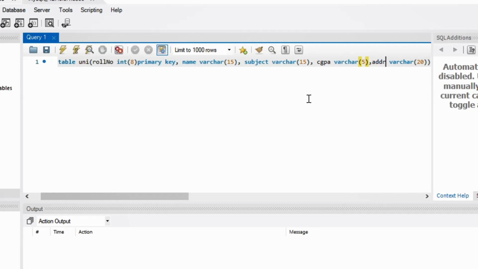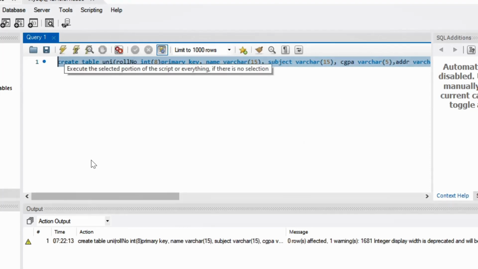address. So now we are creating some columns inside the uni table. First is roll number, second is name, third is subject, fourth is CGPA, and the last one, or fifth, is the address of the student. Now I will select this query and then I will execute it to create the new table. So my table is created successfully. Now we will use this table inside our Python project.